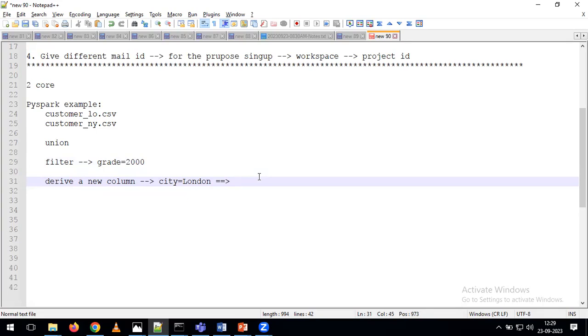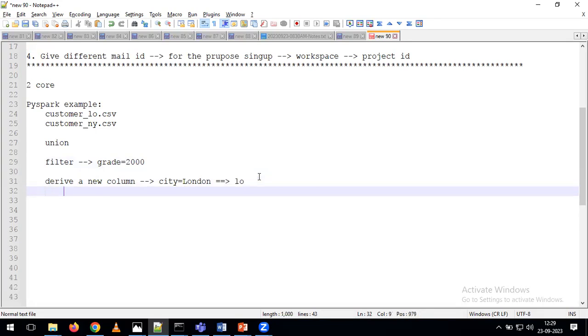Any question? Wherever city is equal to London, we need to populate the value as LO. For all other values, we need to populate it as NY. If you remember, this is one of the examples we covered in our previous sessions under PySpark only. When we did the practice on the pie chart, at that time we did the practice on top of this. Now you try to give the answer in the pie chart.